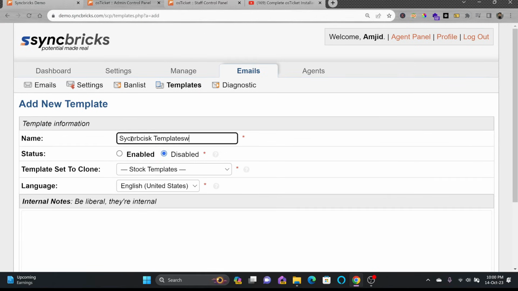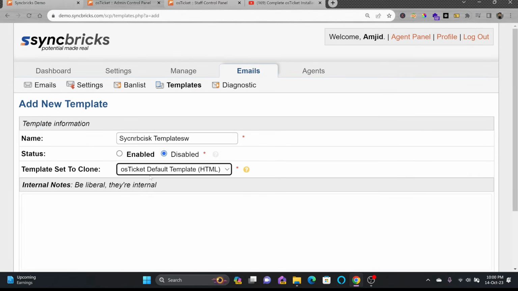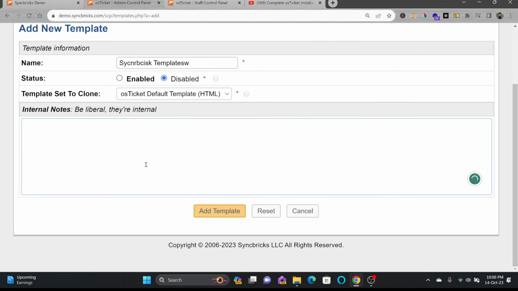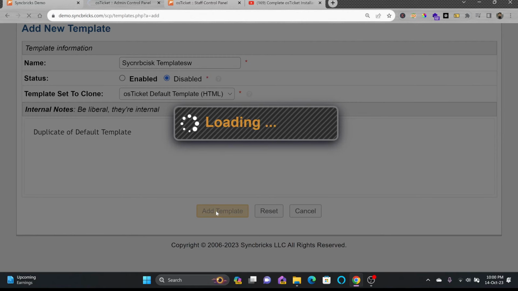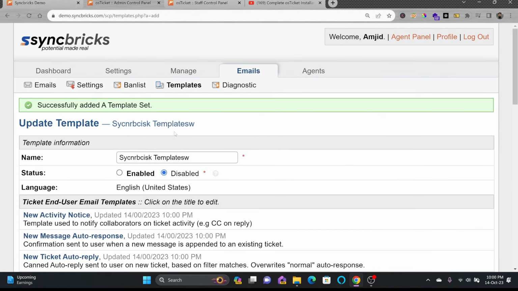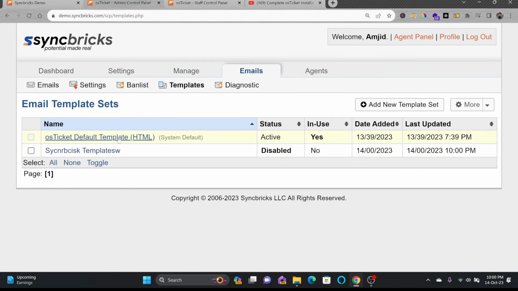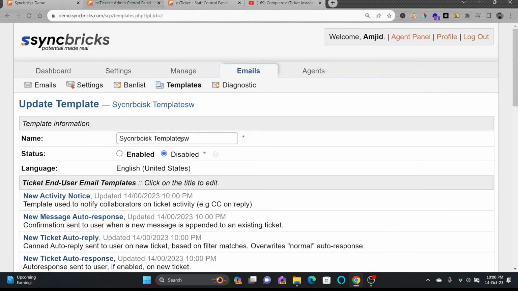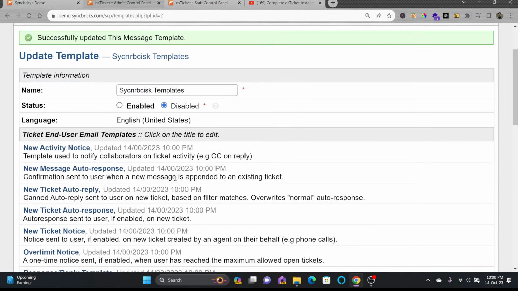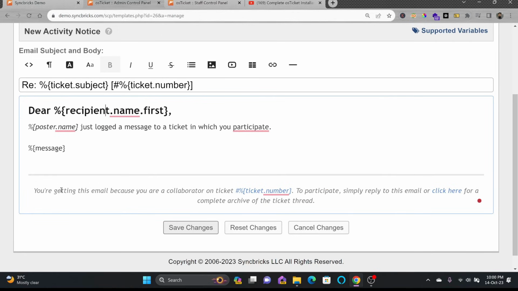SyncBricks templates, and I'll be choosing the osTicket default template set, and it is a duplicate of default. So add a template. Now you can see here that we have not touched the original template. The original template is intact, which is the system default right now. So we can start modifying these templates depending upon your company and default recipient. And here you are getting this email because you are a collaborator in the ticket.